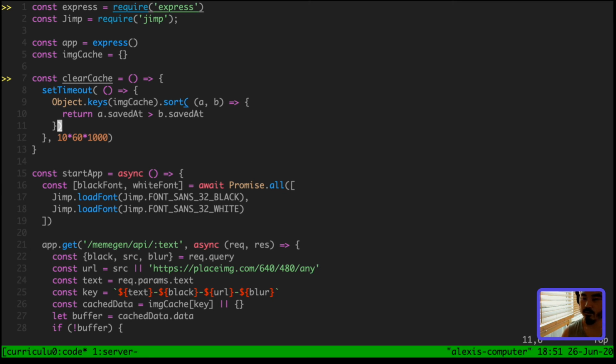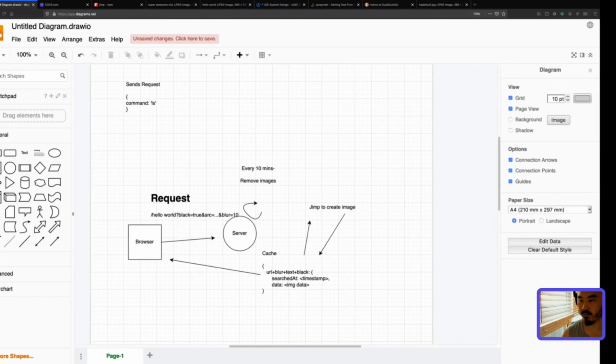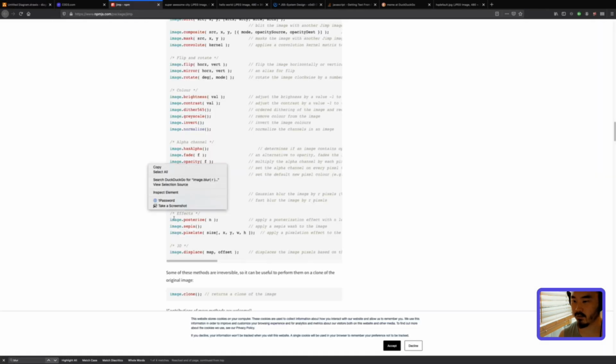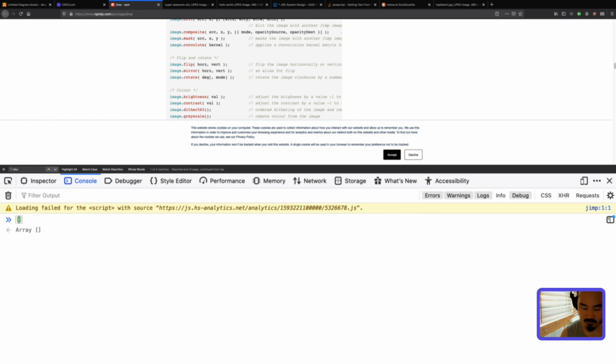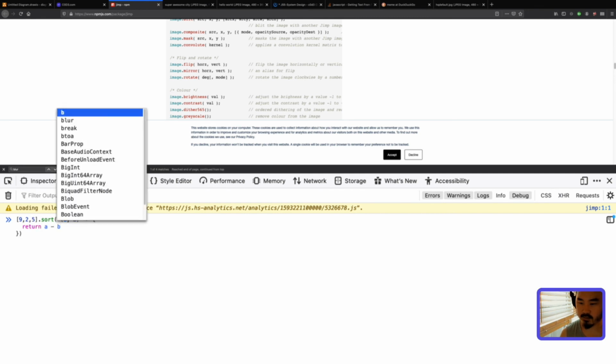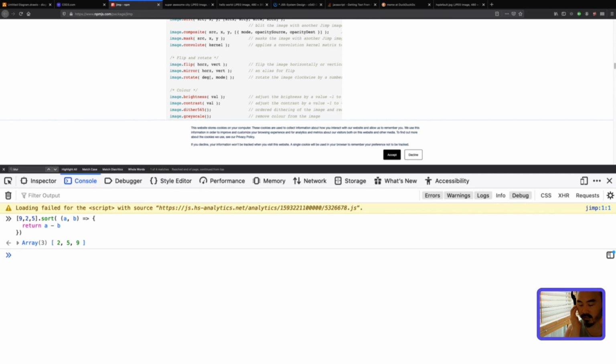So A minus B. So then A is bigger, so A should be at the top. Let's make sure I understand sort correctly. So if you have an array, 925.sort, A comma B, I return A minus B. So this would be from smallest to biggest. Ooh. A minus B is smallest to biggest.